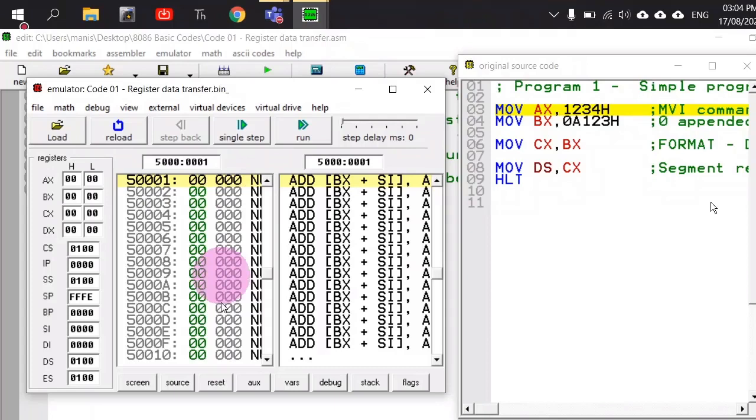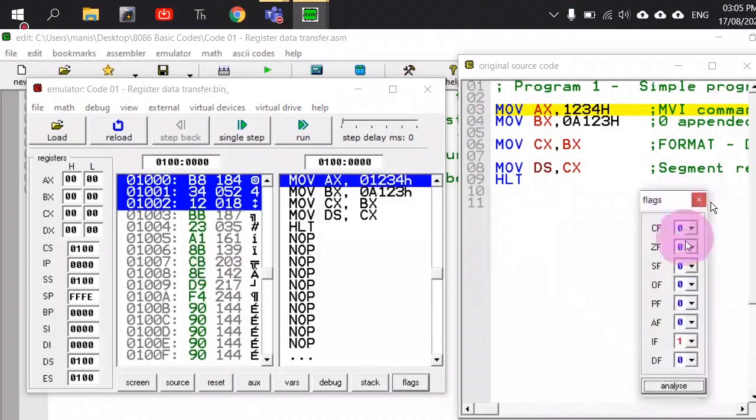For example, I think I also told you about these flag registers. If you click on this flag, then you will be able to see the status of these flag registers. Only the useful bits of this flag register are presented here, right? So that is regarding the flag registers.